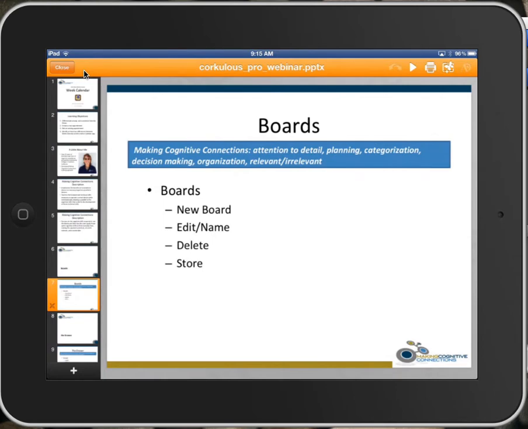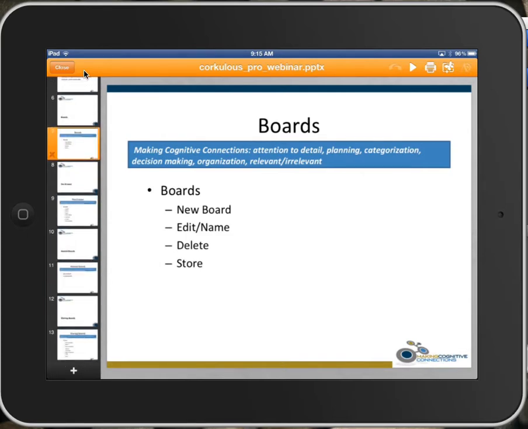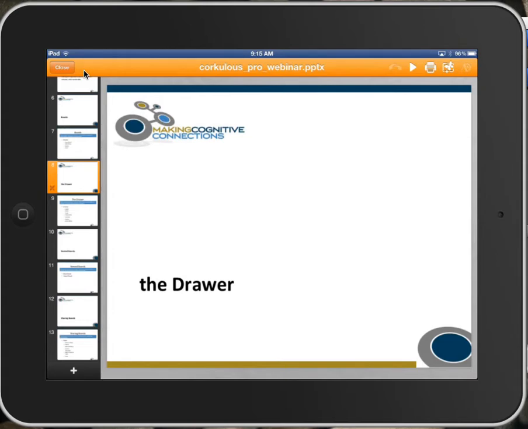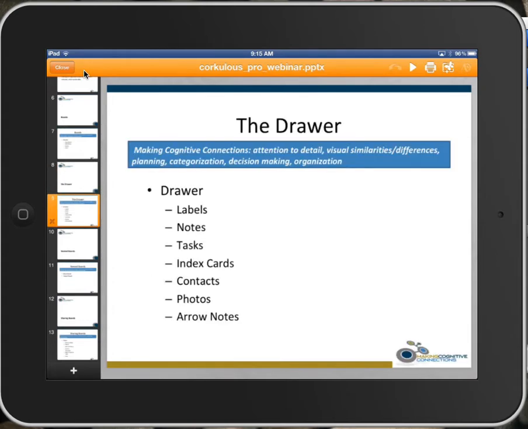So we've talked about the new boards. We talked about how we can edit and name the boards. We talked about deleting the boards, and we also talked about that storage. Again, storage locally on the device that you're on, or storage in a cloud. So I'm going to come back here, and now we're going to talk about the drawer. The drawer is kind of the essence of Corkulous Pro. The making cognitive connections aspects, attention to detail, visual similarities and differences, and we'll talk about that in just a minute, planning, categorization, decision making, and also organization. Remember, Corkulous Pro is really essentially all about organizing.